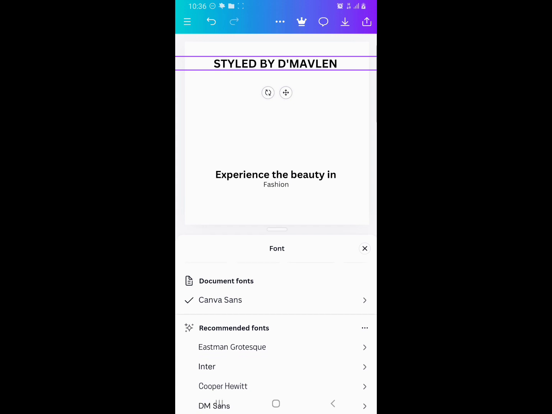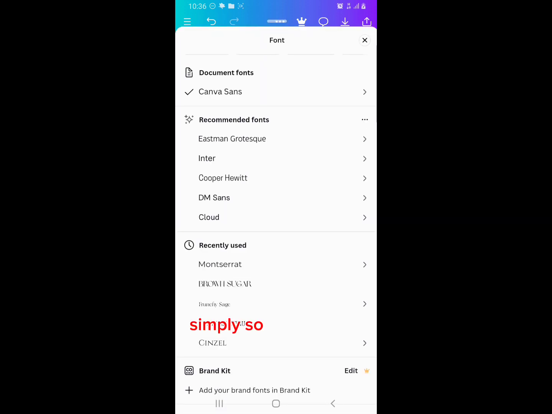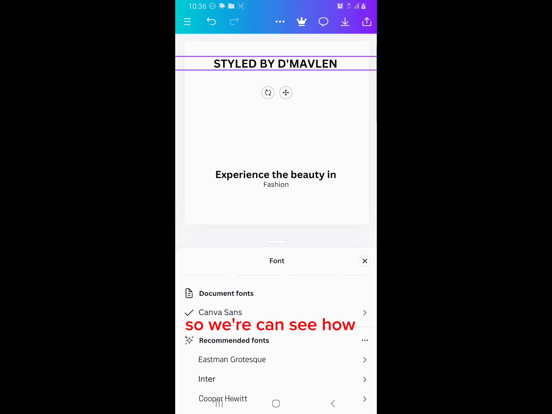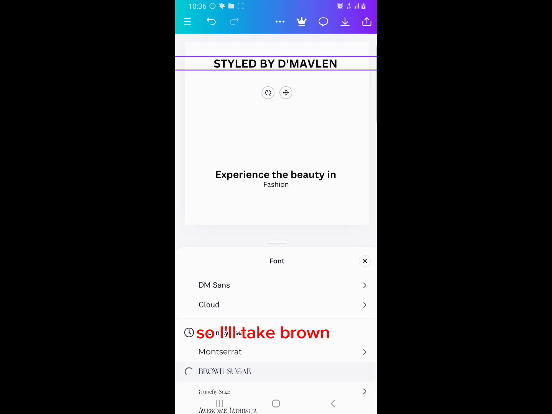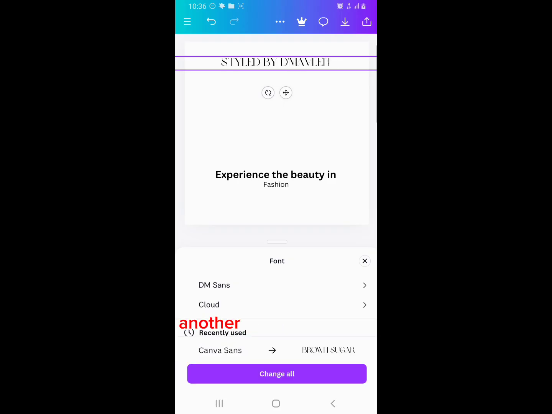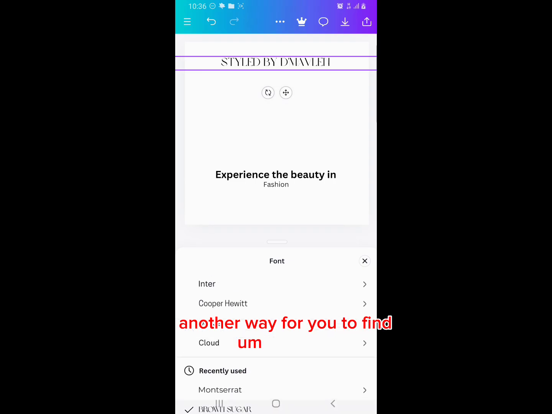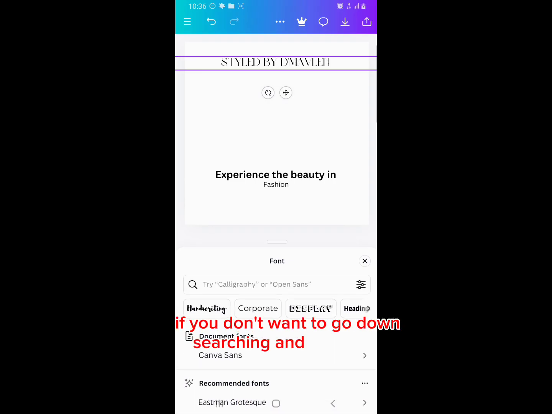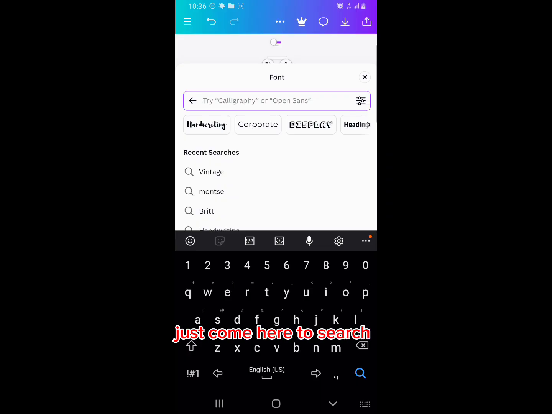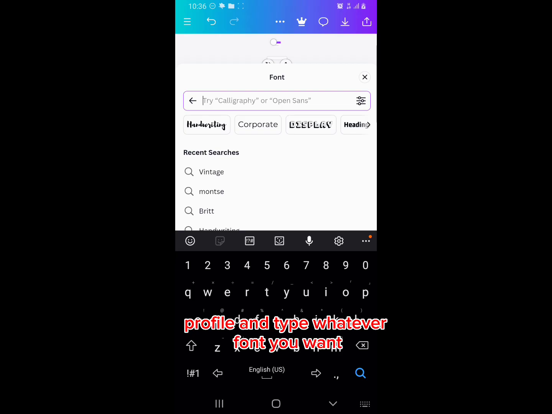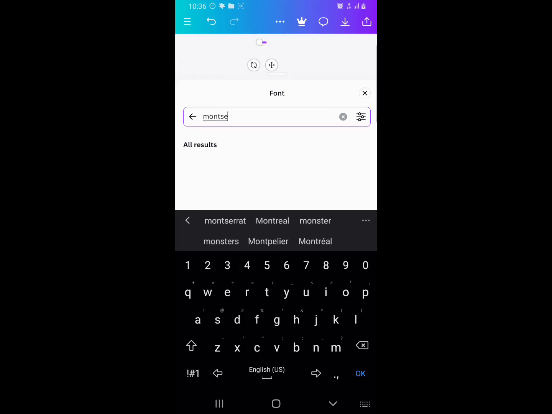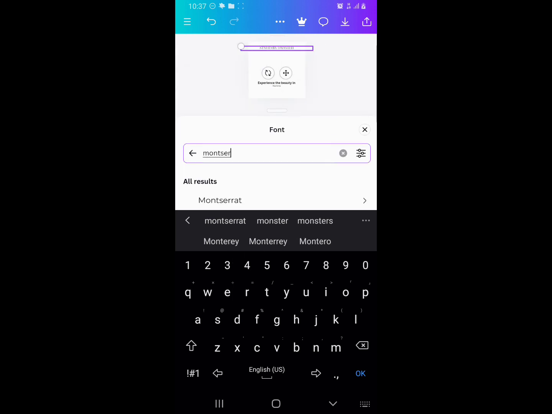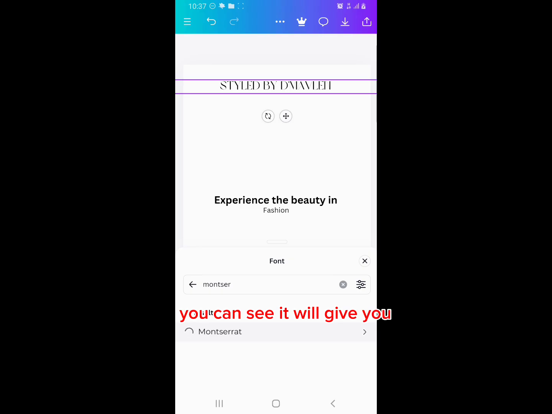then let's drag it down the cover so we can see how the text looks. I'll take Brown Sugar. Another way for you to find your fonts, if you don't want to go down searching, just come here to the search bar and type whatever font you want. Let's say Montserrat. You can see it gives you Montserrat, or let's say Brittany.